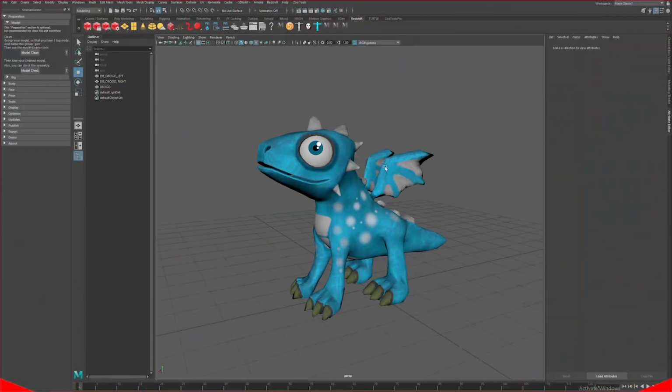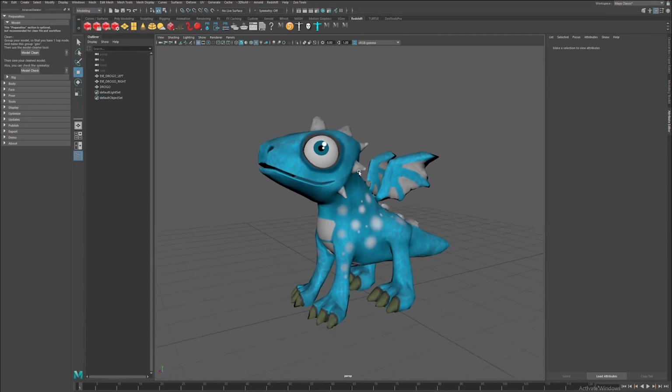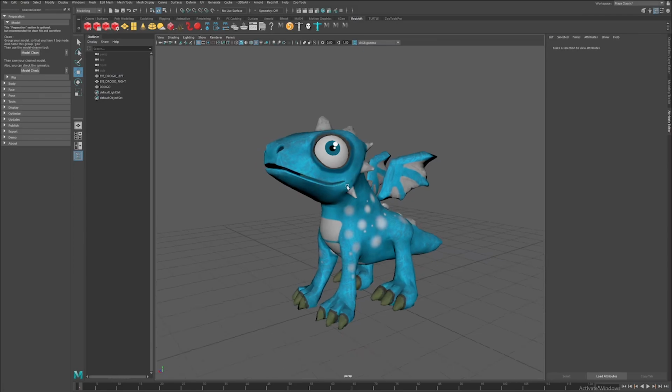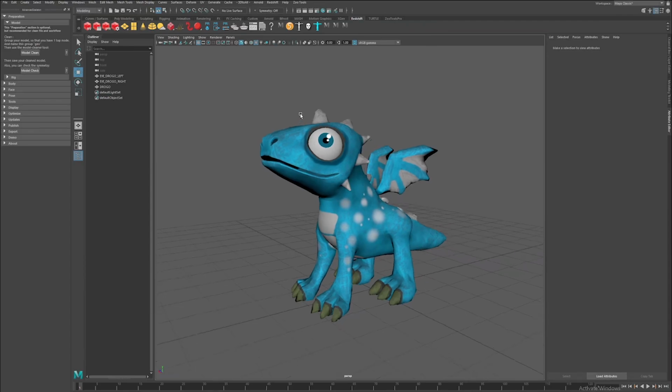So today I want to talk about rigging this small and cute dragon so he can do some crazy stuff. Rigging a quadruped is similar to rigging a biped character, so I just want to go through the workflow of how to do so, and let's get to it.